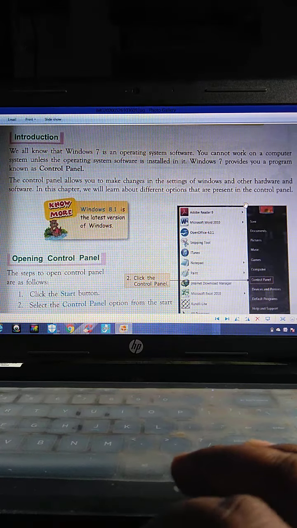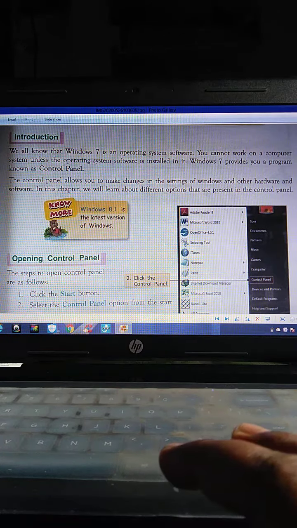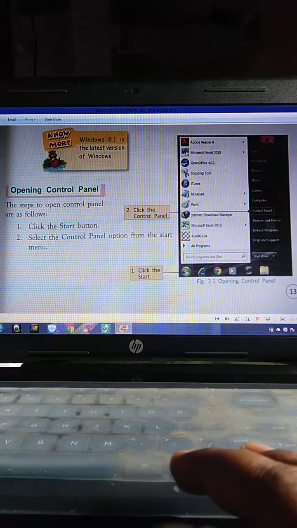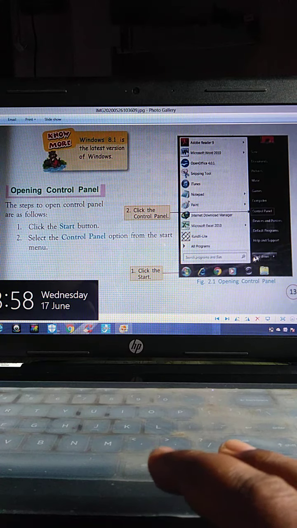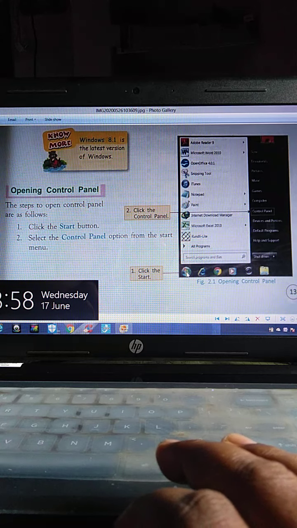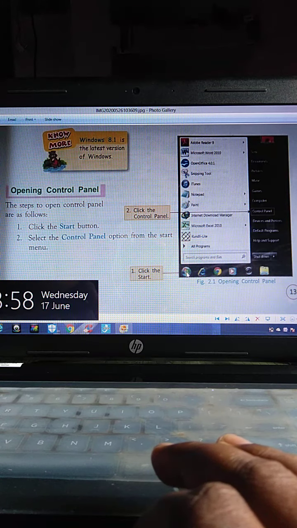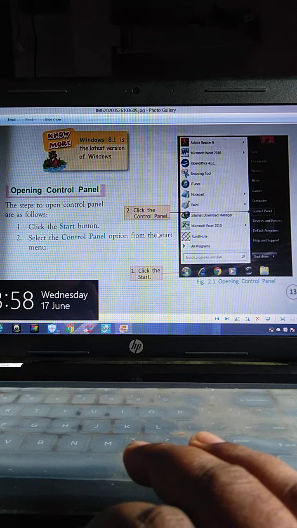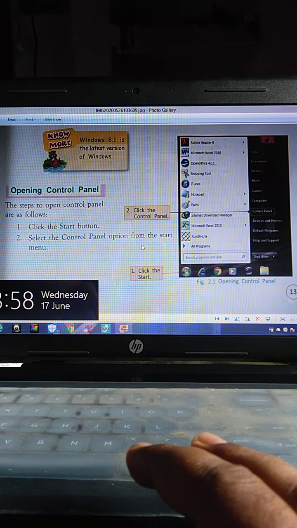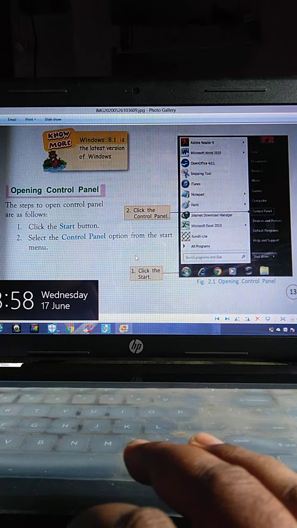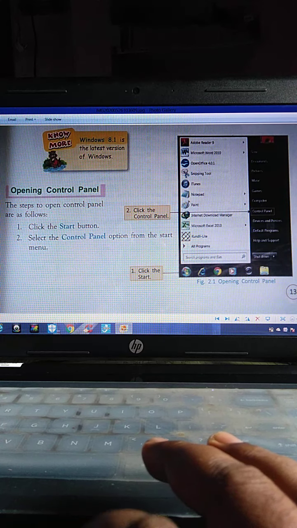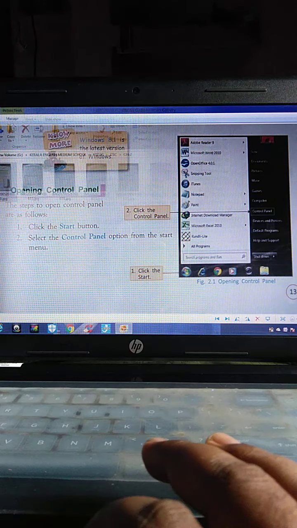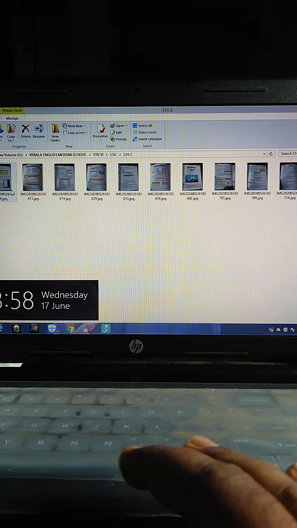First you click on the start button. You can see the picture also. First you click the start button. You have to go to the start button here, right? Then you have to select the control panel option from the start menu. You have to select the control panel, right? So you have to do it like this. Then we'll go to the next page.